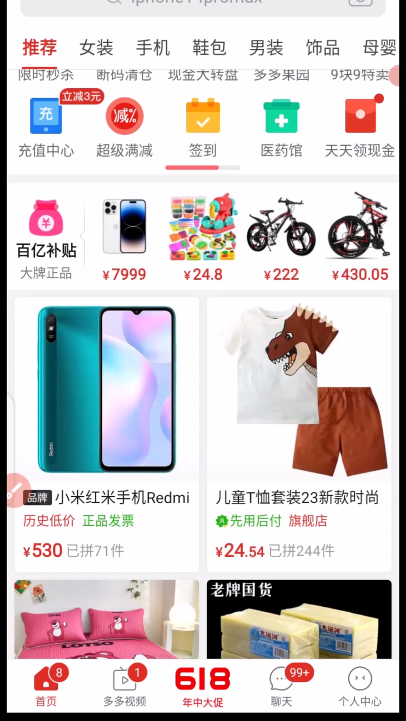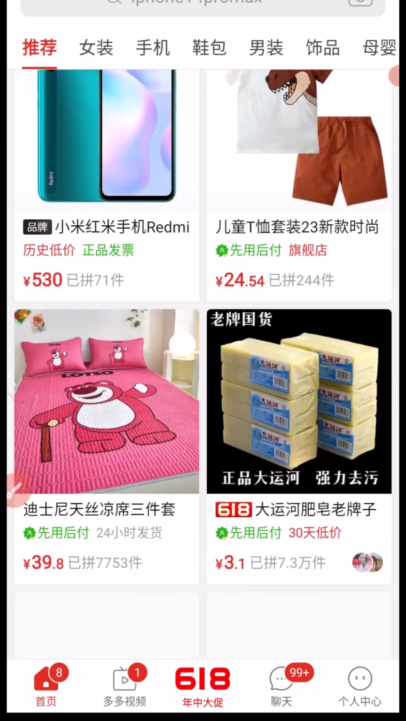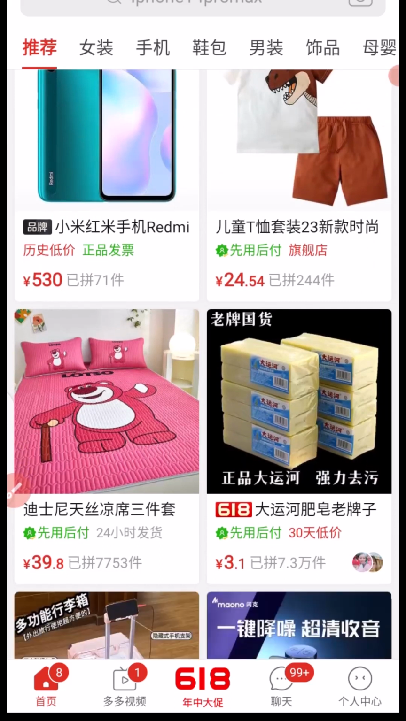So this is what I have for you guys as far as saving more when you are trying to procure and ship from China using the Pinduoduo app as against Taobao, step-by-step tutorial.